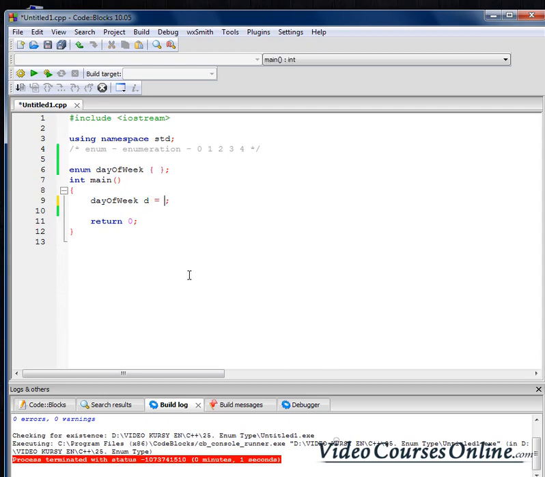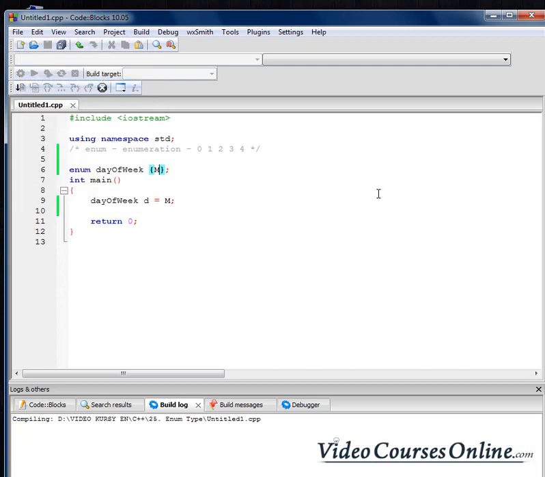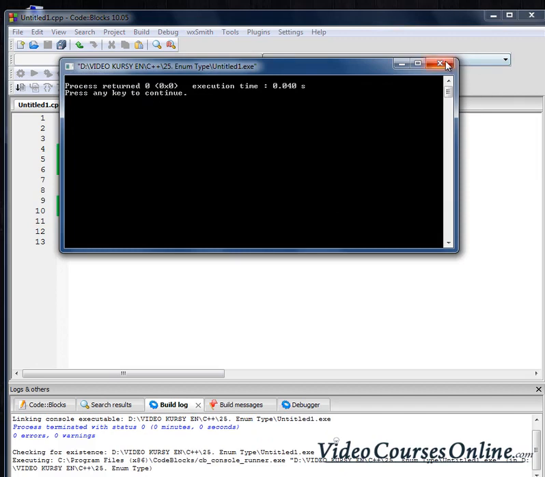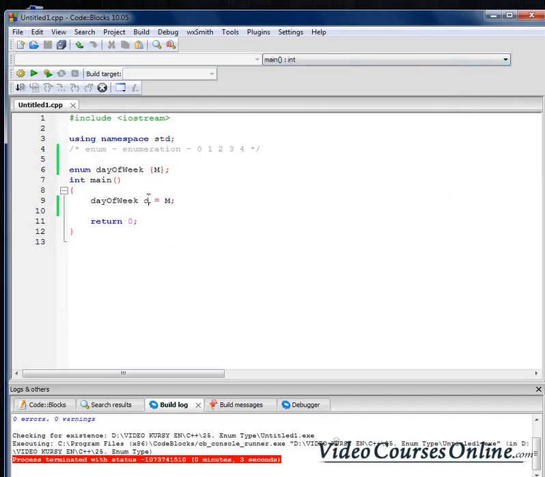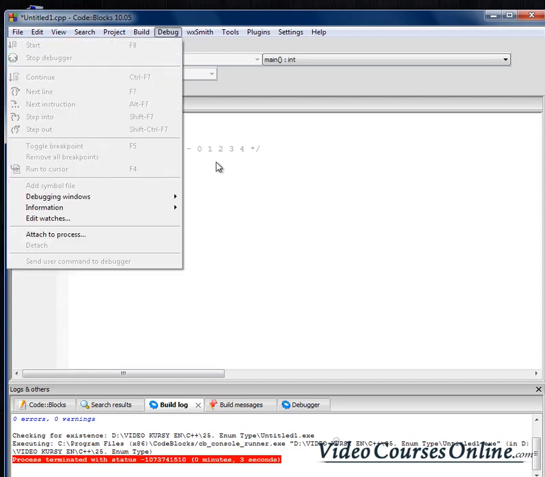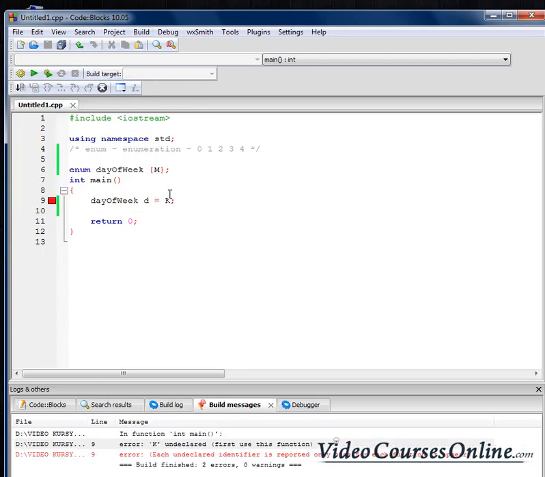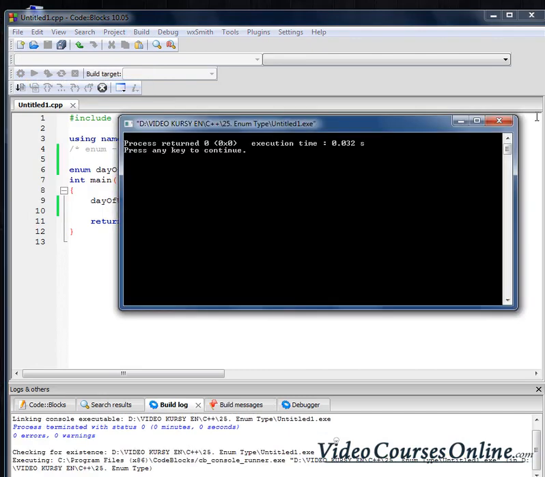So for example, I want to be able to assign here something like m, which will represent Monday, right? So I will type here m. And now look, when I compile that thing, you will notice that everything is working. Now I can assign m to d, right? Because d type is day of week, and we define the type here, right? And I can assign here, for example, key, because it is not here, but when I create here key, everything works fine.